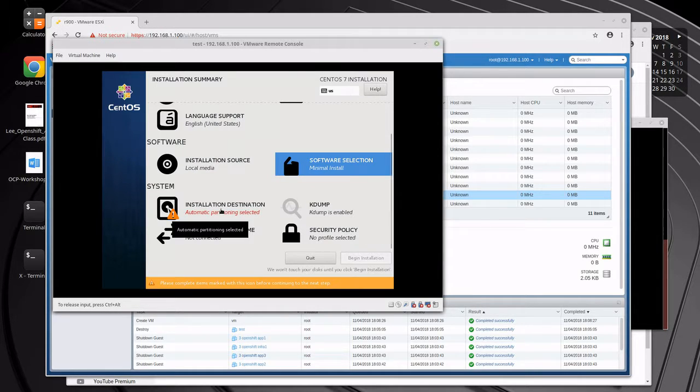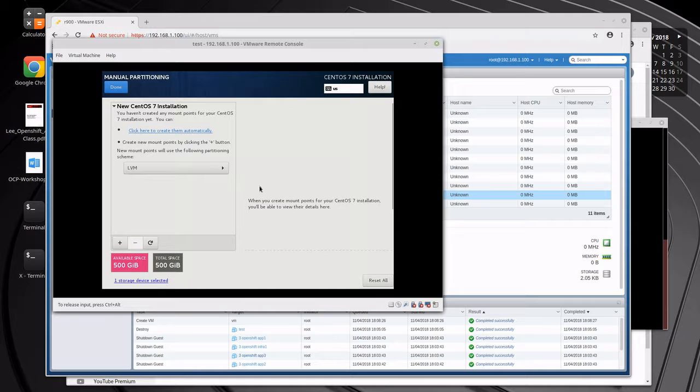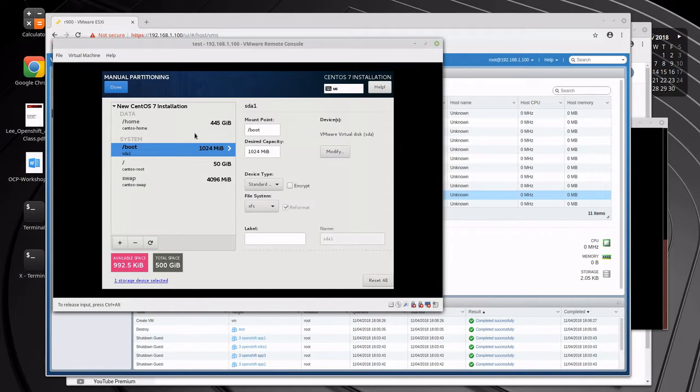So let's go down to partitioning. It automatically selects 500 and automatically selects automatically configure partitioning. I don't like its default, so I select I will configure and then hit done. It will then take me to this screen. Here I tell it to go ahead and make them automatically, so I have a template to work from. So I hit automatically, and you can see it's created a default mapping.